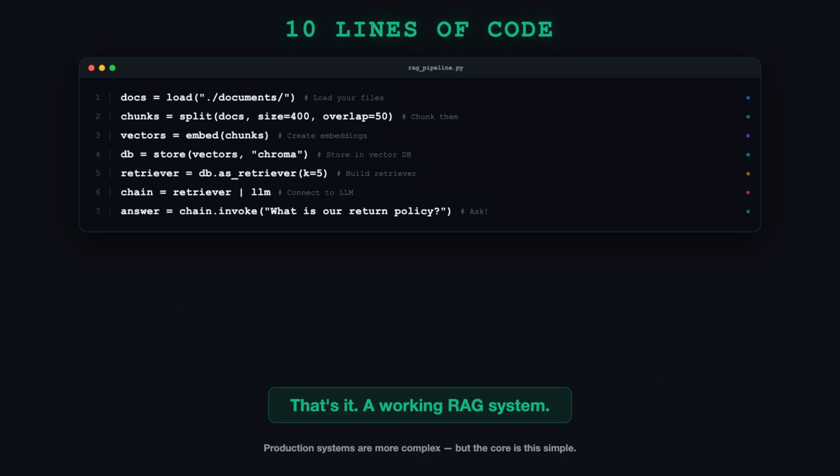Two lines. Step 3. Create embeddings and store in a vector database. Three lines. Step 4. Create a retriever. One line. Step 5. Chain the retriever with the language model. Two lines. That's it. 10 lines of code for a working RAG system. You ask a question, it searches your documents, finds the relevant chunks, and gives you an answer with the source cited. Obviously, production systems are more complex, but the core is genuinely this simple.